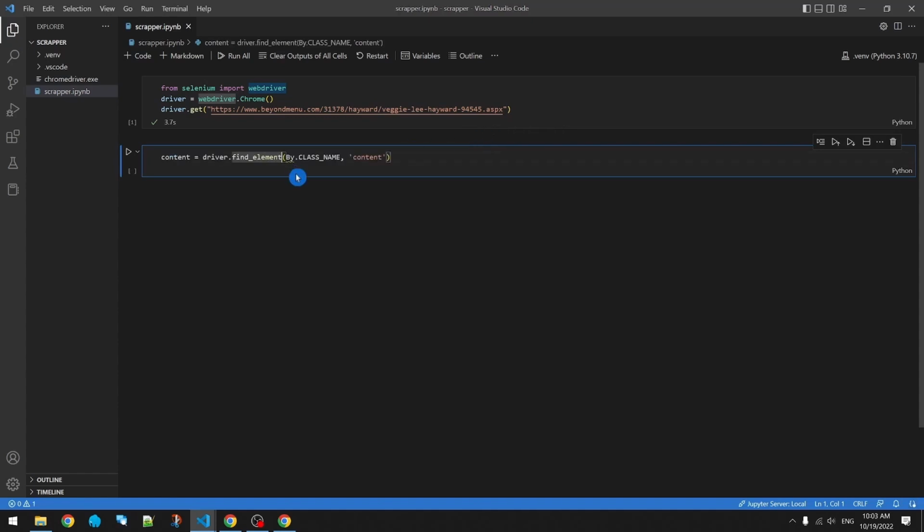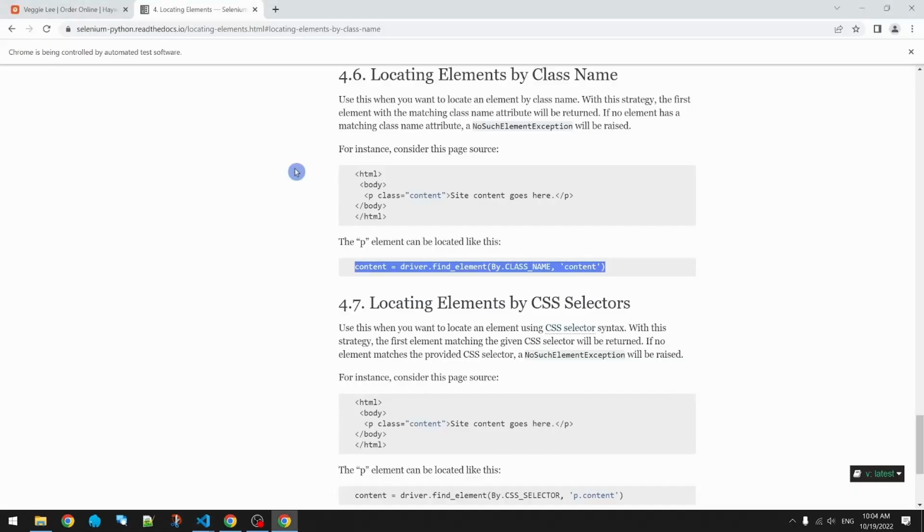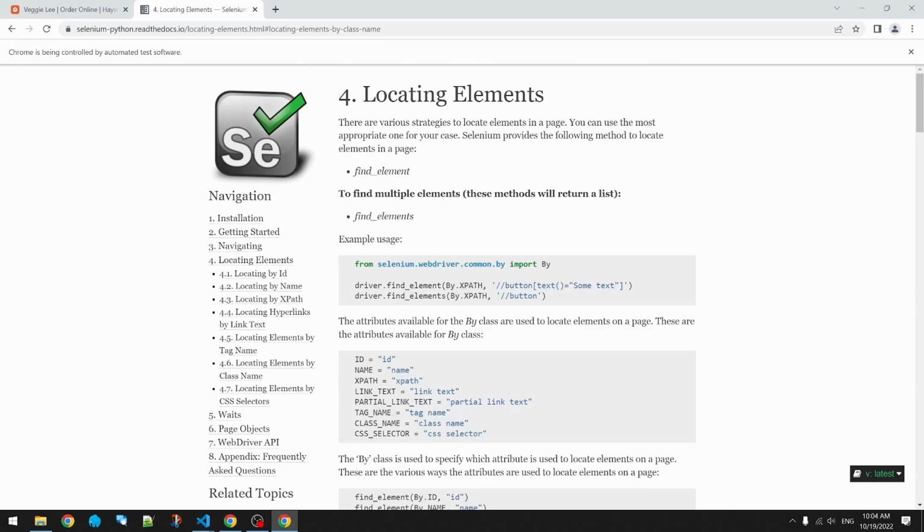We want to use find elements. Let me rename this variable E, as in elements. Notice the squiggly lines under the word By. That means we need to import the By class. Go back up on top. This is what we need.